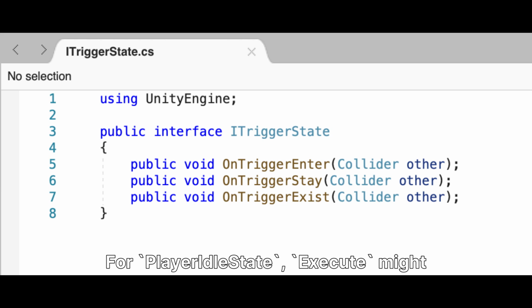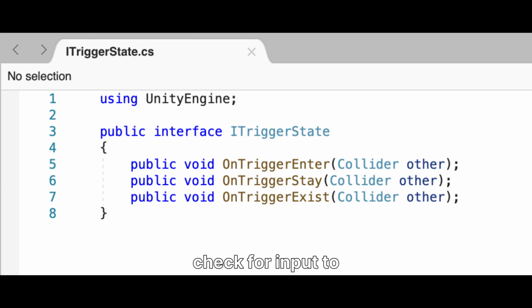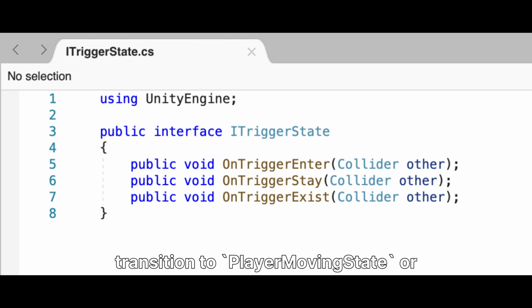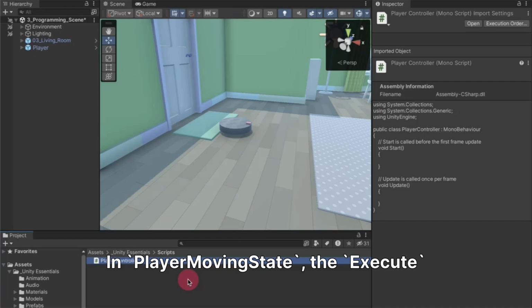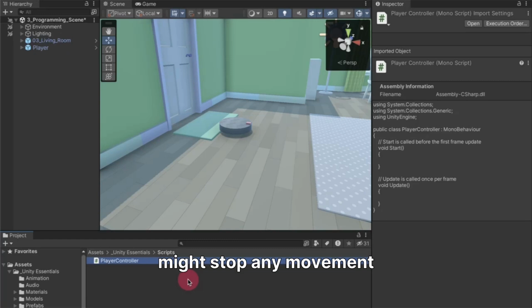For PlayerIdleState, Execute might check for input to transition to PlayerMovingState or PlayerAttackingState. This is where the state machine truly shines, allowing for clear, condition-based transitions between different player behaviors. In PlayerMovingState, the Execute method will handle player movement logic, while Exit might stop any movement animations. This separation of concerns keeps the code clean and makes it easy to modify movement or animation behaviors without affecting other states.